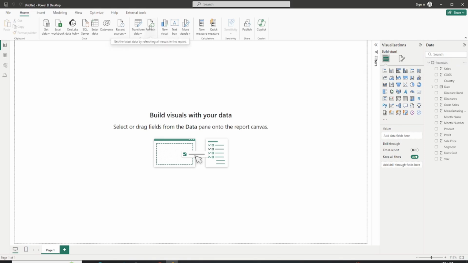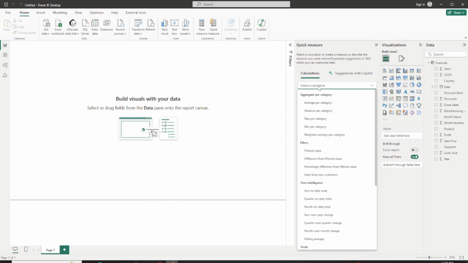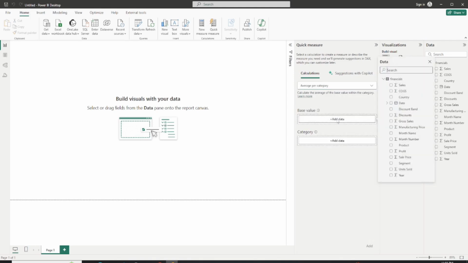Again, if you want to import your data set, then you can use this option. Then we have new measure or quick measure. If you want to create any new measure on top of your existing data set, then you can do it using the new measure option. Or else you can use quick measure, which gives you an interface through which you can simply create existing formulas that Power BI gives. For example, if you want to create any average per category, then you can simply select the data and it will give you the DAX formula for it.